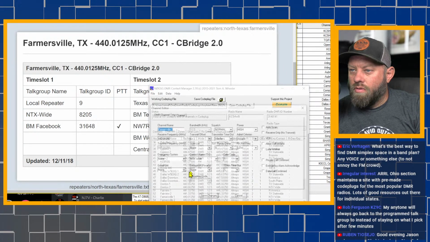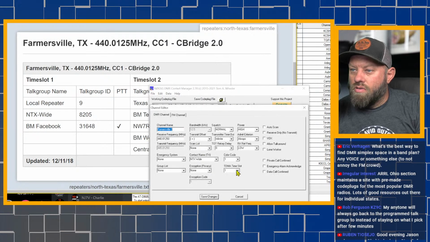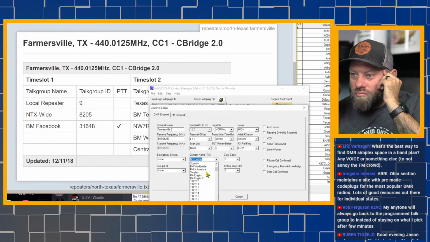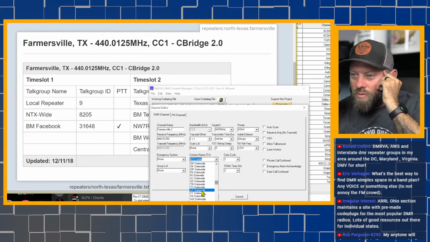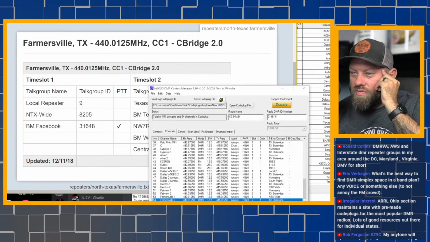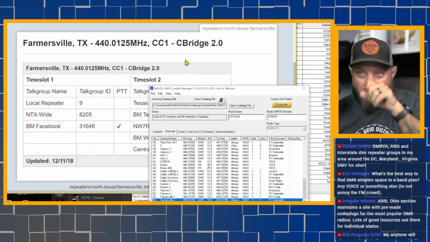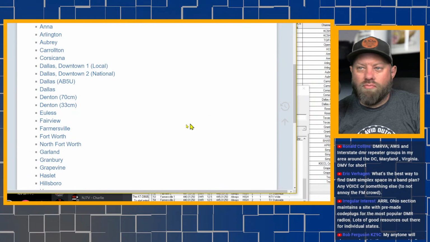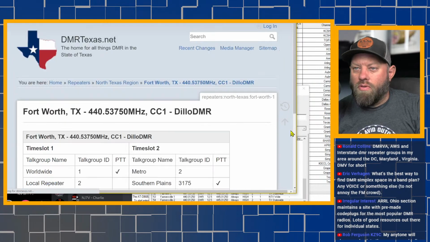Go back into it. Change the time slot to 2. And on that one, I'm going to put Texas statewide for the talk group. Where is it? Oh, there it is. Scroll down. Texas statewide. Save changes. Okay, now I've got Farmersville 1 and 2 in there. Go back. Fort Worth.